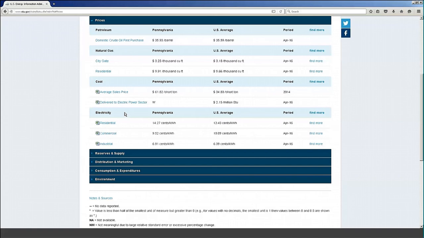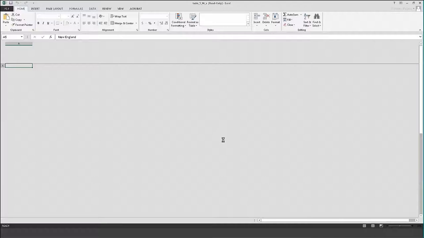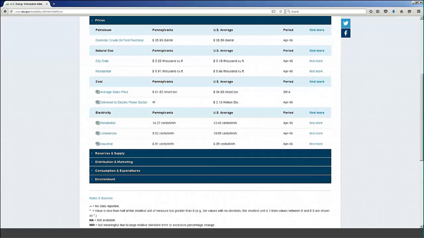This table shows that in April 2016 in Pennsylvania, electricity cost about 14.3 cents per kilowatt hour, somewhat above the U.S. average of 12.4 cents. Clicking on the name of the data series, in this case, residential under electricity, takes you right to the source of the data. Additional information is available at the Find More link.